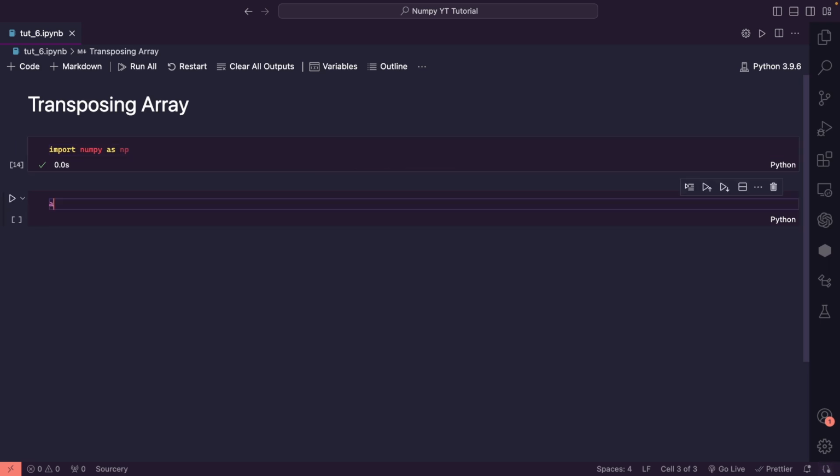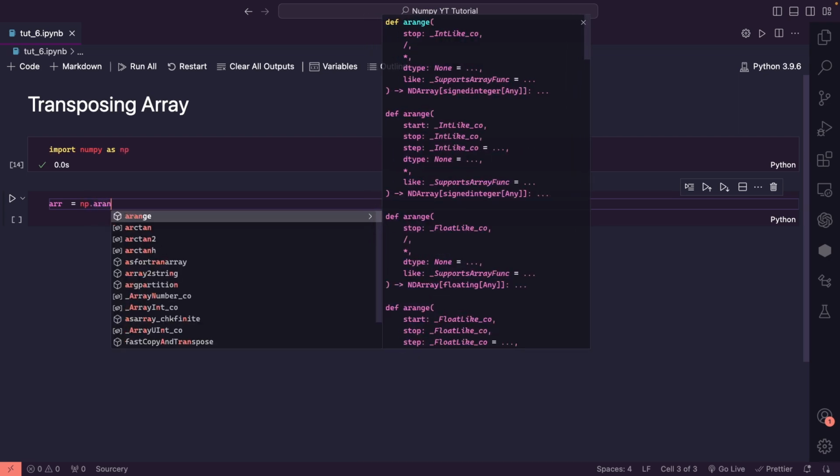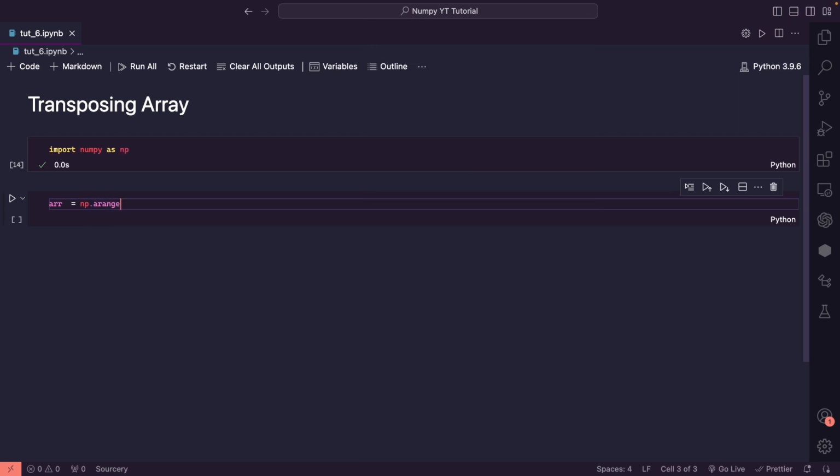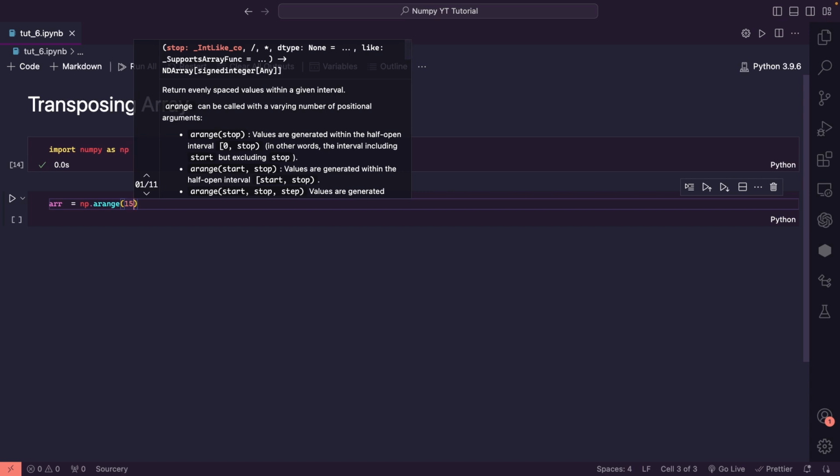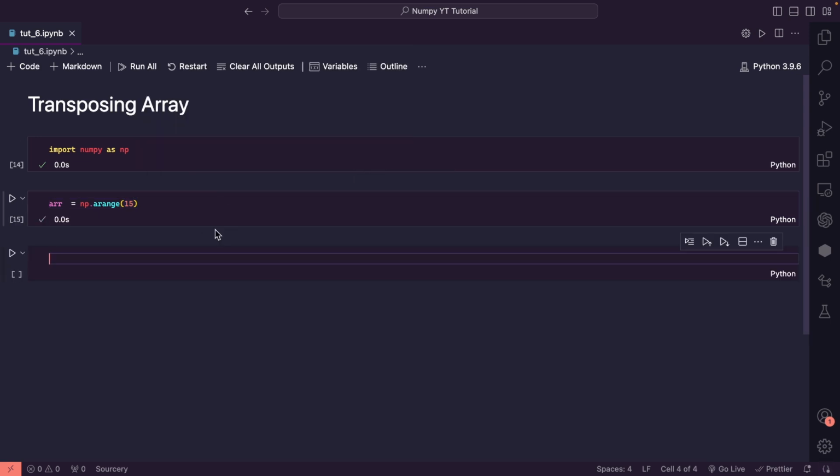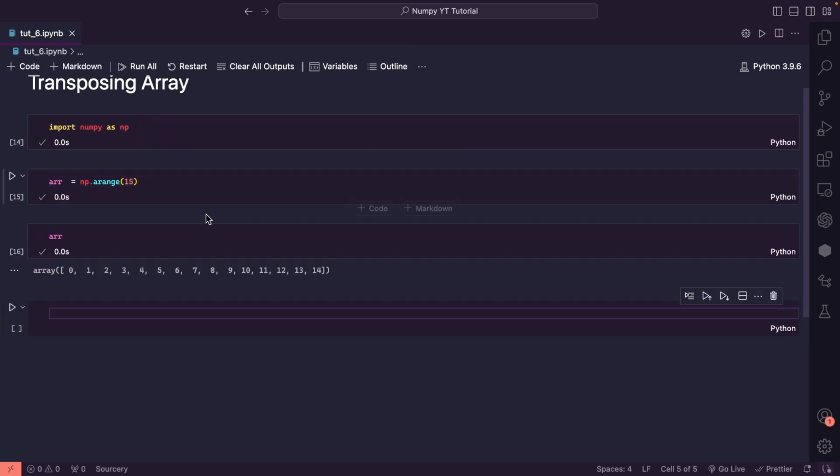First of all, I have imported my NumPy library, and let's start. I will create an array, arr, and assign a variable. We will create an array with a range of 15, so we'll get numbers from 0 to 14, but its length will be 15. Now let's print it. We have an array with 15 elements, counting from 0 to 14.